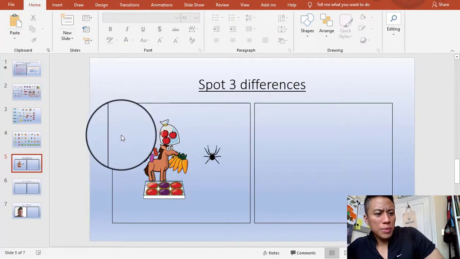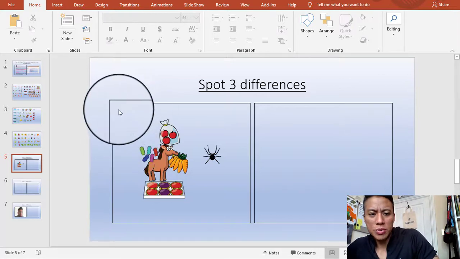Okay, so here we are. Step number 5. It says highlight the picture you've created and copy. Right, this is what we do.